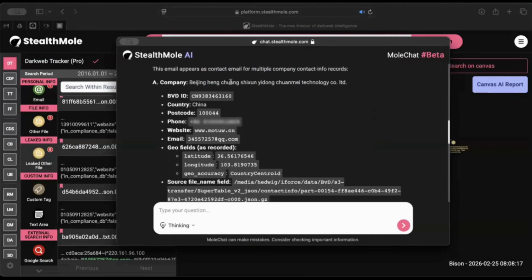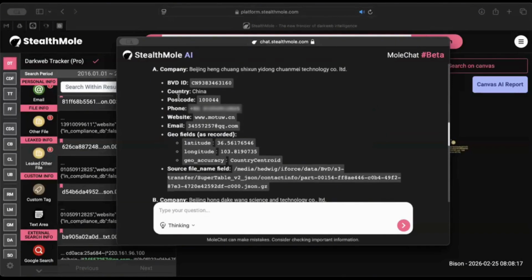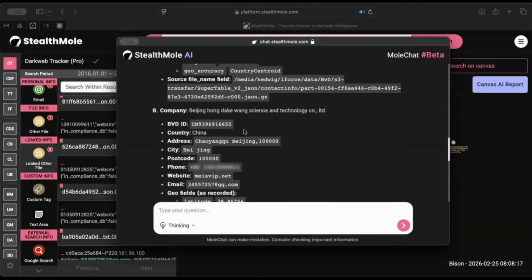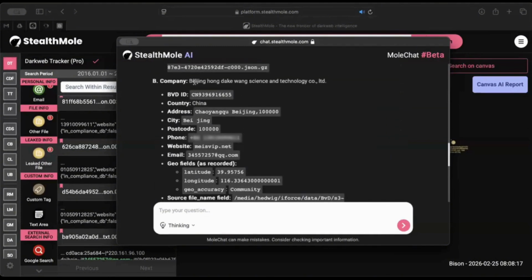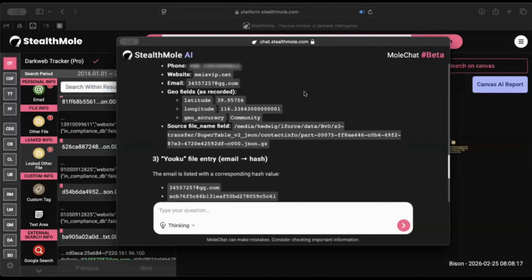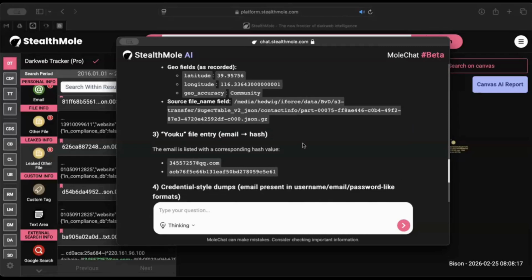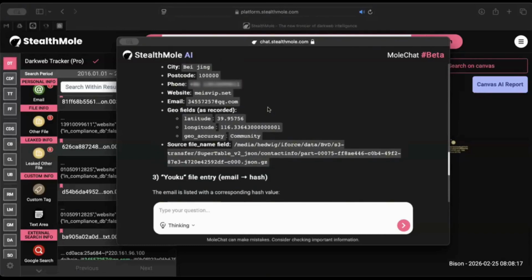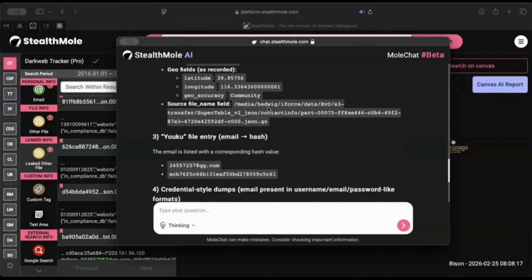So the first one is a Beijing-based technology company. We have the company phone number, website, and everything else. And this is the email, the same email which we have been tracking. The second company is again a Beijing-based science and technology company. So nothing different. But it also establishes that the person we are trying to track has some linkages in China, if this particular email address has repeatedly been mentioned in Beijing-related science and tech companies.